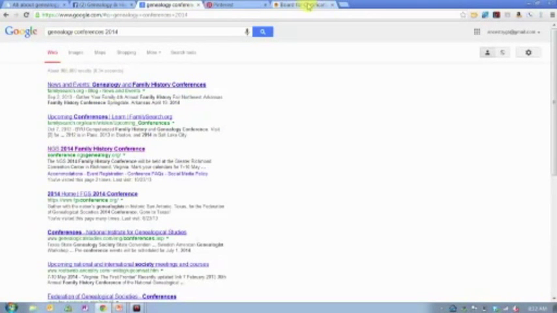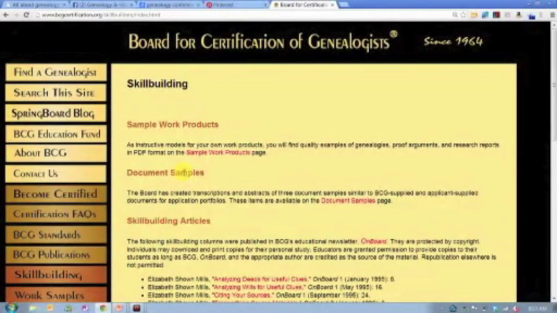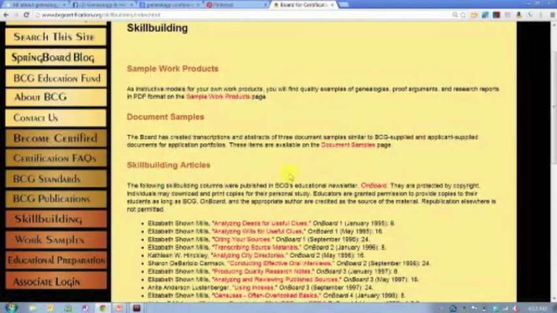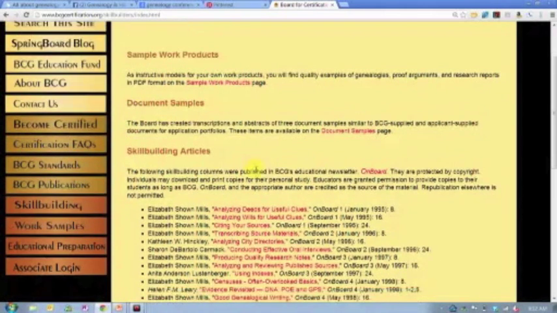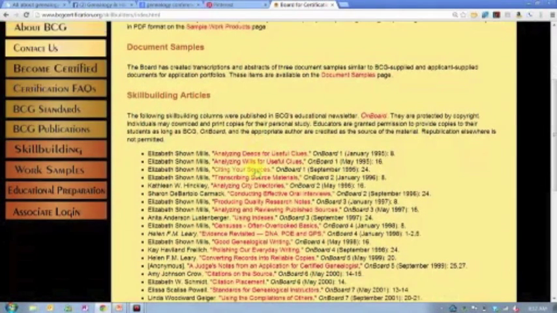If you just Google Board for Certification of Genealogists, this is their website. They have this skill building or learning center that is fantastic. You can come in here and they'll show you samples of research projects. There are articles here. They have a magazine called OnBoard, which I've read a few issues of, and it's excellent information. But they've actually taken some of their most popular articles from that magazine, and they have placed them here on their website for anybody to read.